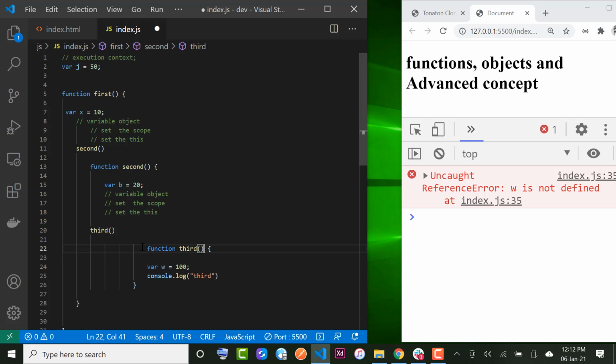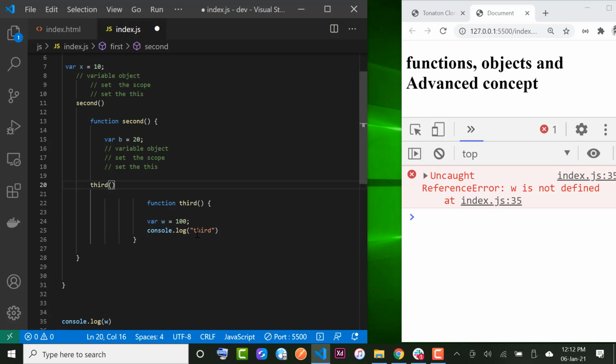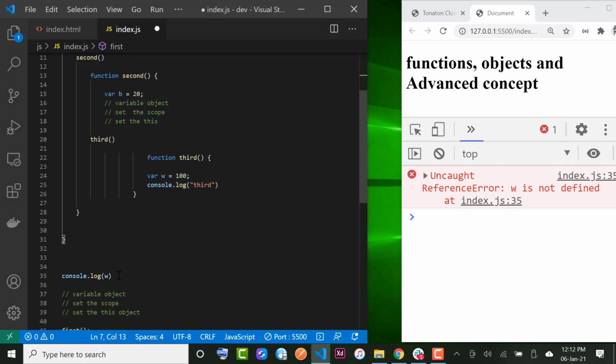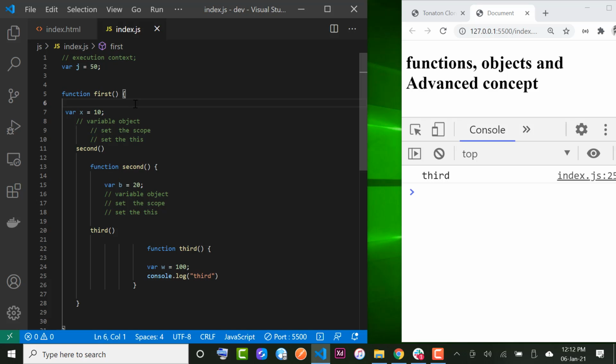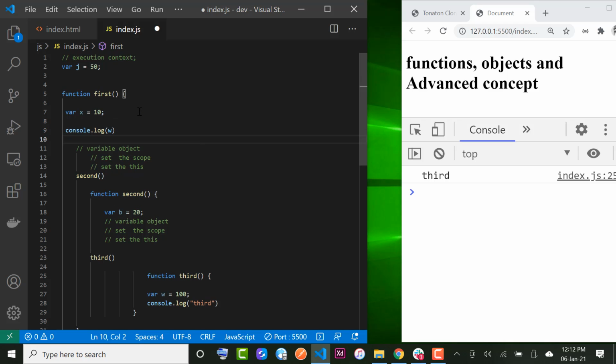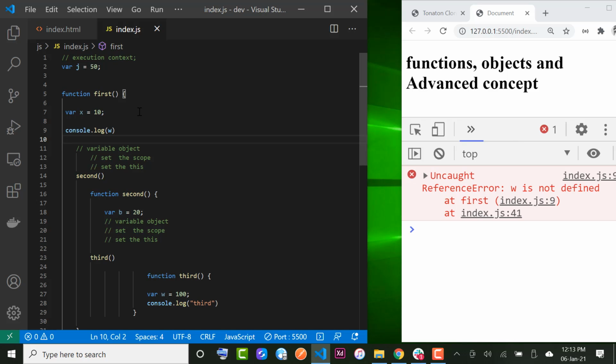This one sits inside here, the first function, and it sits at the bottom part. So the top function here, let's not even call W here. Let's call W inside here. What will we get? Why? Because they can't have access to the third function. Why? Because of the scope chain. So it's not aware of it, but we can have access to W in the third function.